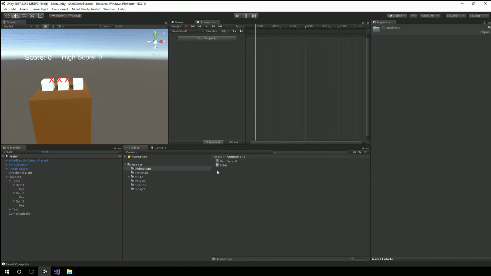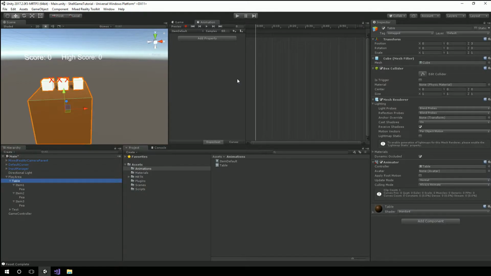And so now in the Animations folder, we have Item Default, but we also have Table, because Table is what I selected when I hit Create. Okay, and so now we have Item Default here in this drop down, and we could create a new clip, and we will here shortly. But for the Item Default, what I want to do is set all my item positions to their default position, which is really where they're at right now.